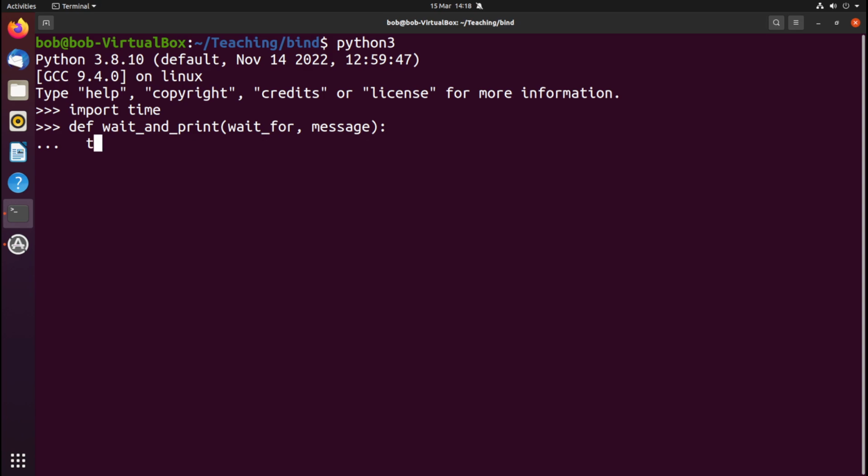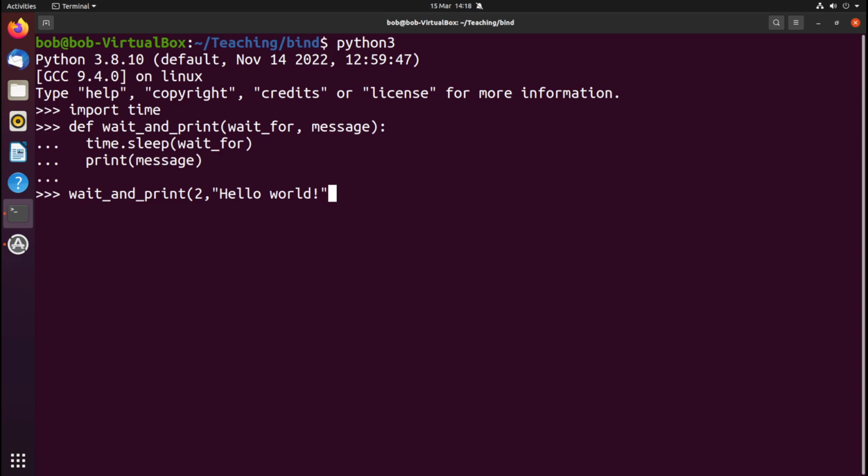And it's going to do time.sleep wait for, so it's going to wait for as long as we say, and it's then going to print the message. There we go. Wait for 2 seconds and print hello world. Okay, there we go. 1, 2, I count too quickly, but there we go. So it waits 2 seconds and prints hello world. And that's fine, that's a function, you're familiar with that.